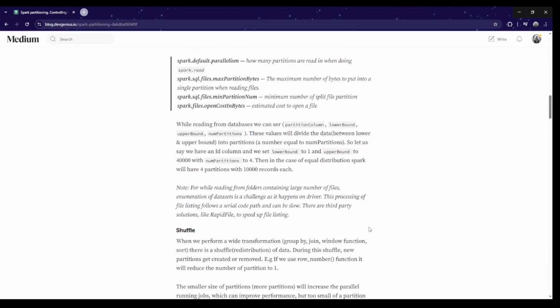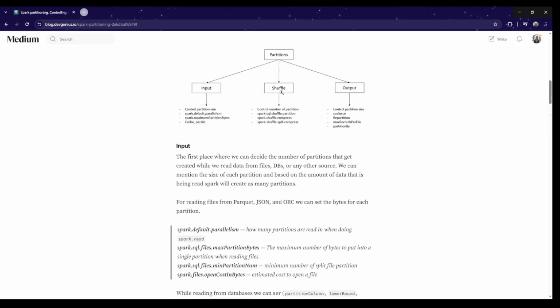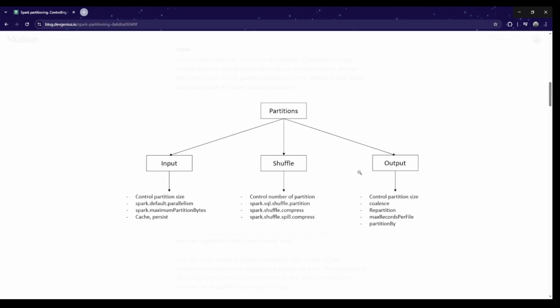So this is all I wanted to talk about in partitions. After this, if someone asks any question about partitioning, you understand how partitions are decided when you are reading from a source, how the numbers get calculated when you do some transformation, and then when we write to disk. So there are three stages in which partitioning comes into the picture, and we have three different approaches to handle that.